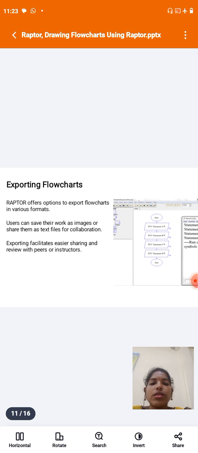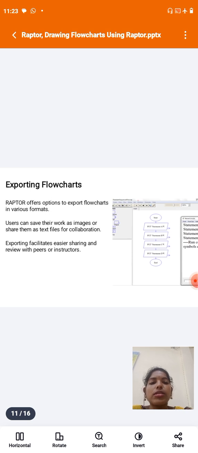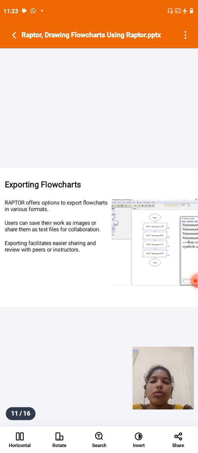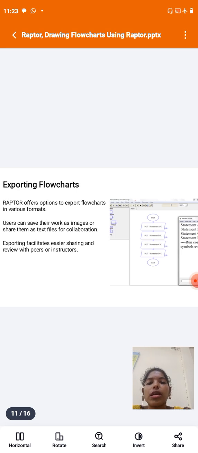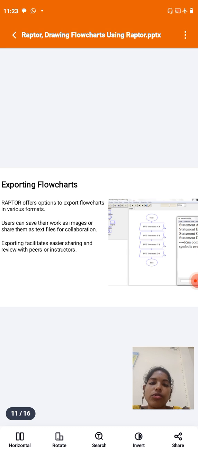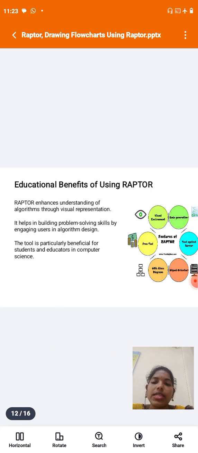So wherever the instructor wants to share this flowchart and take any changes or instructions from there to edit and change, Raptor offers the option to export the flowchart in various formats. Different formats, such as images or text files, can be chosen when exporting the flowchart you are designing.